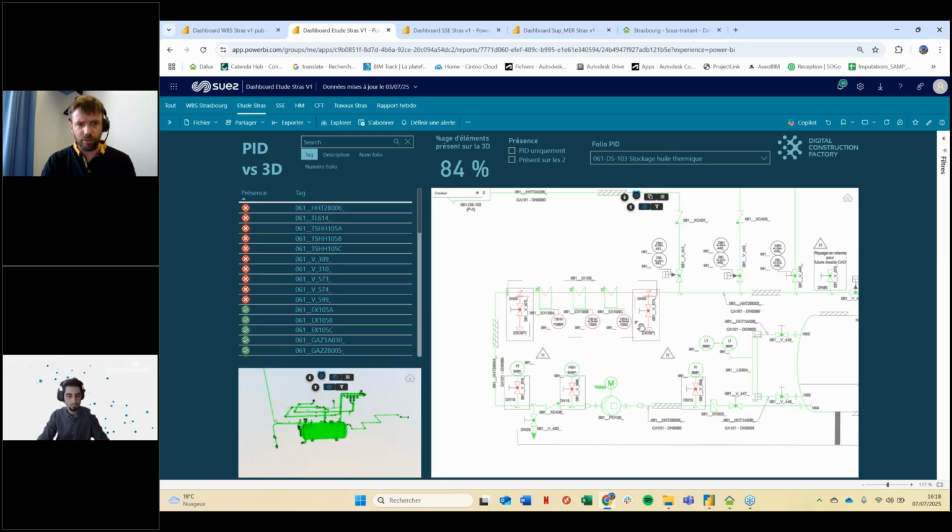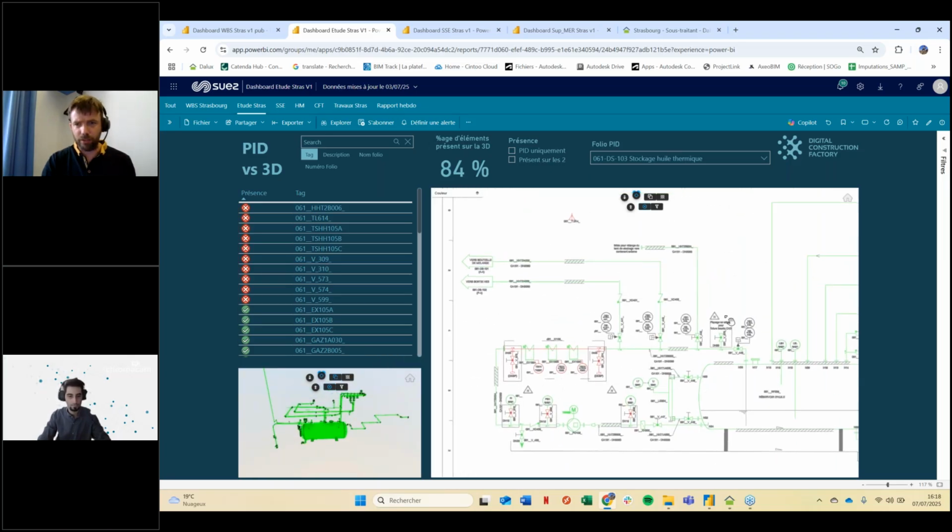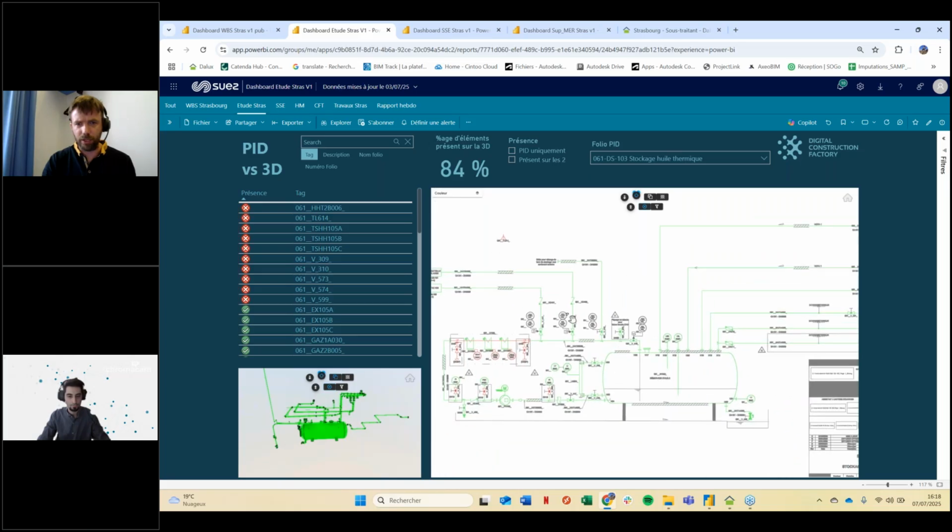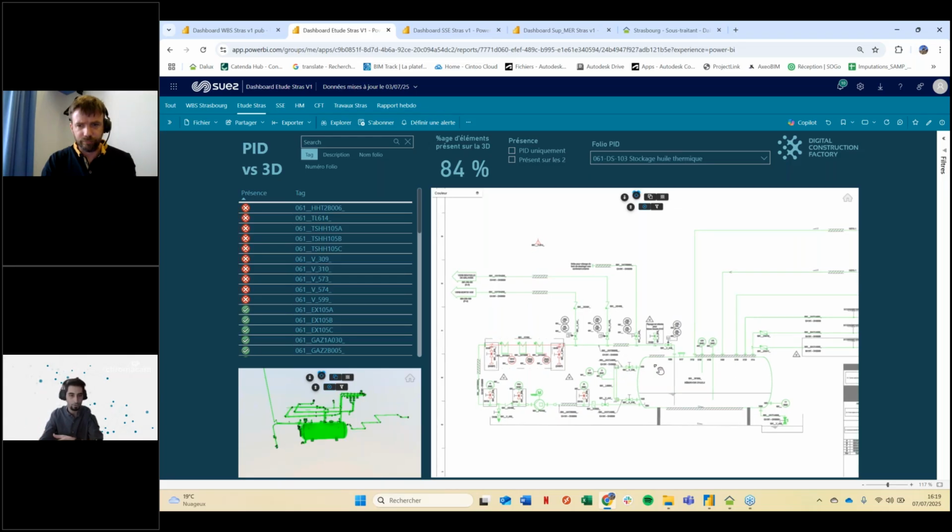So like this, it's easy to quickly highlight the difference between the documents. Very nice. So basically, you automated this quality check to make sure that the 3D model had all the information coming from the 2D drawings, reducing human error and manual work.